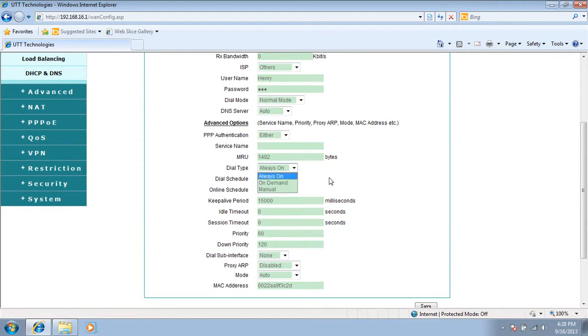We have 3 dial types: always on, on demand, manual. Under always on, the PPPoE will always be on even if there isn't traffic going on. And under on demand, the PPPoE will be dialed only if there is traffic going on. And under manual, we have to dial PPPoE manually even if there is traffic going on. So it cannot be dialed automatically under manual.